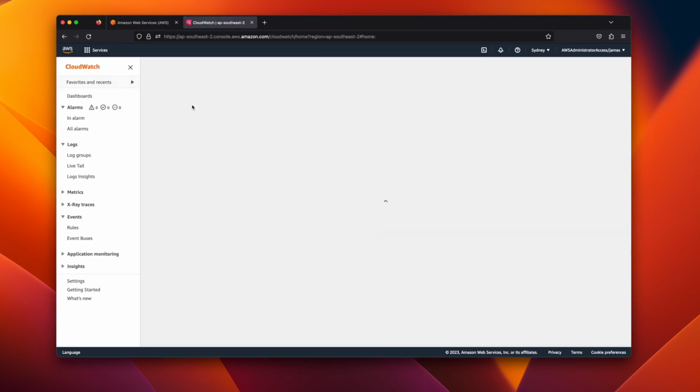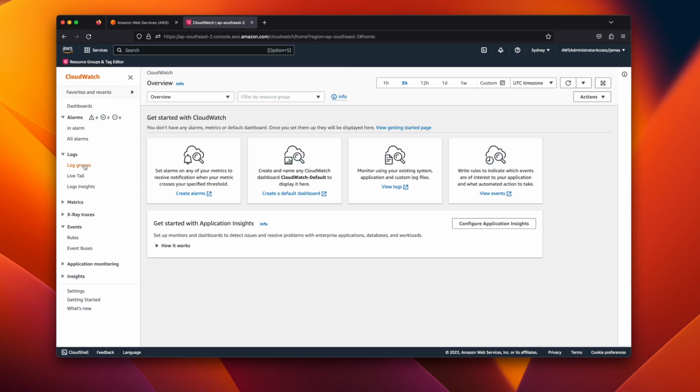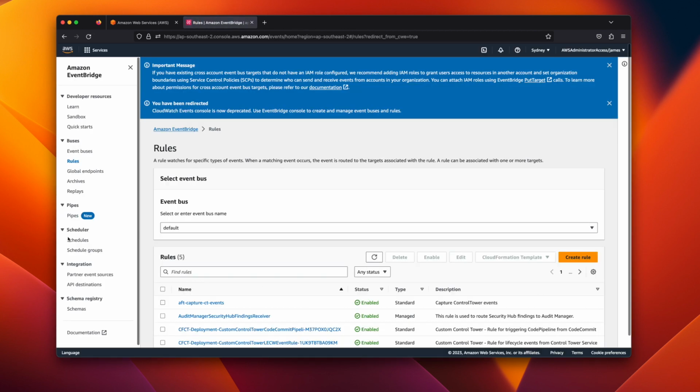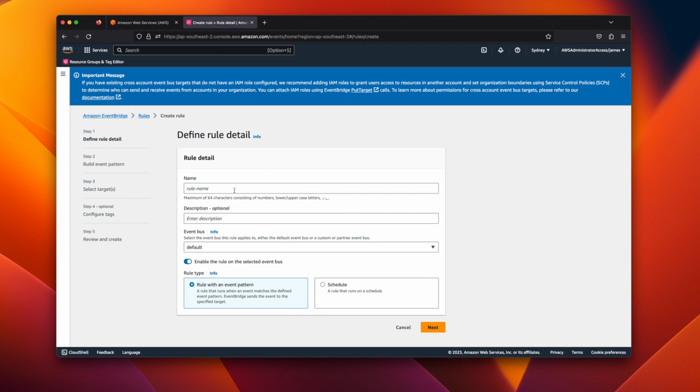So if we go into CloudWatch and set up an event rule, let's create a new rule. We'll call it Control Tower enable control. That's all good, we'll leave all that.